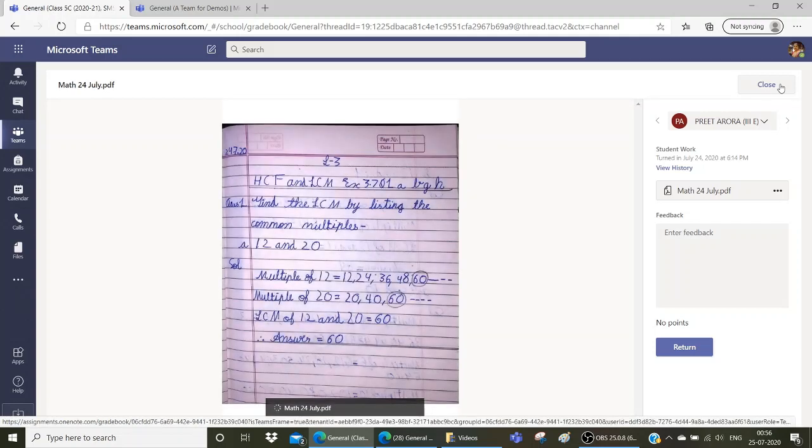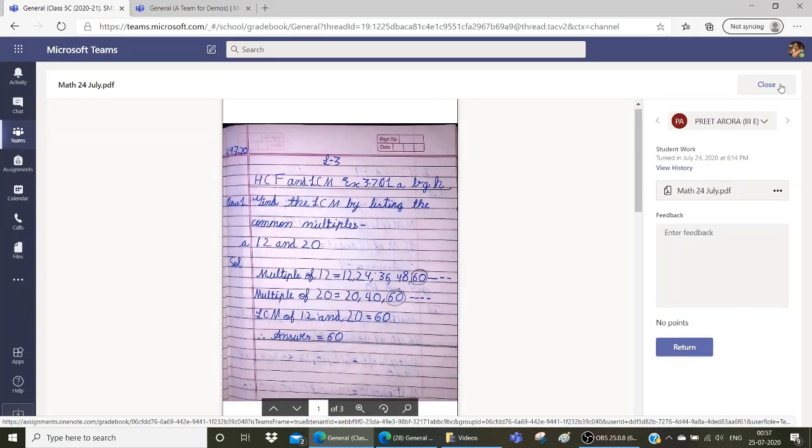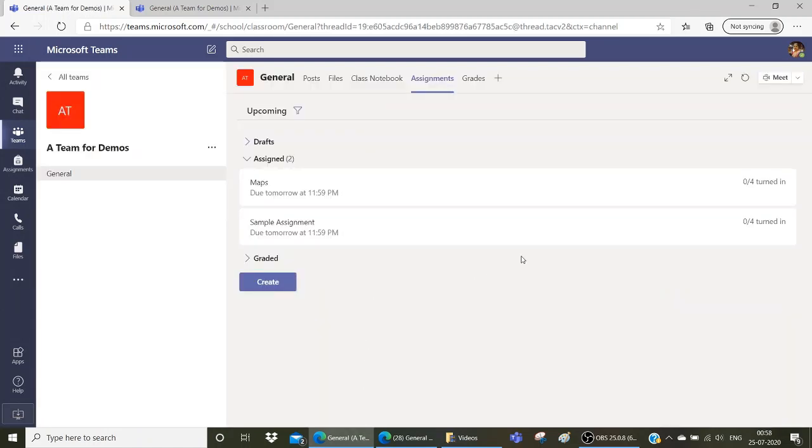So the Grades tab is a very useful tab to get an overview of how much work is left to be reviewed, how much work has been returned to the students, and so on. Also, in the assigned assignments, you can just see at the end of the bar here the number of students who have turned in the assignments. So you can have an idea of how many assignments have been turned in so that you can review or grade them after that.